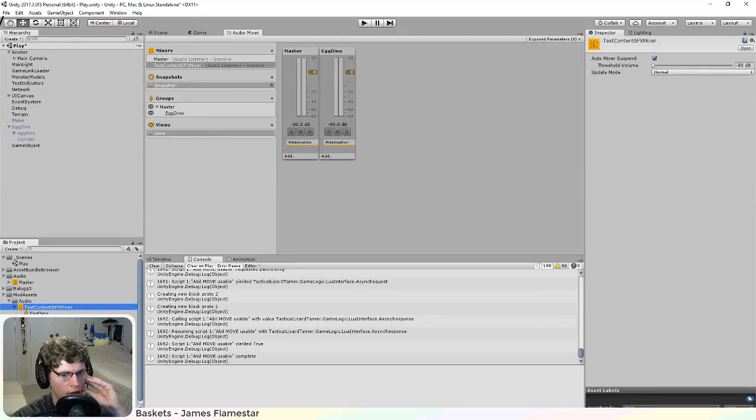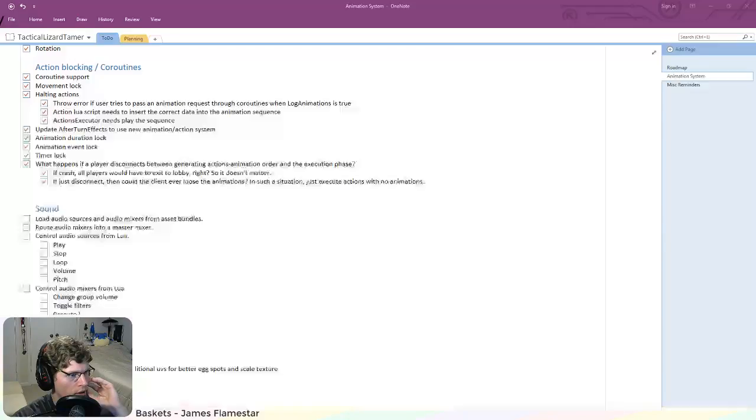But what I want to do is add this mixer to an asset bundle, so we'll have the test content. And now when I build the asset bundle, it will also contain this mixer. Okay, so that's good.